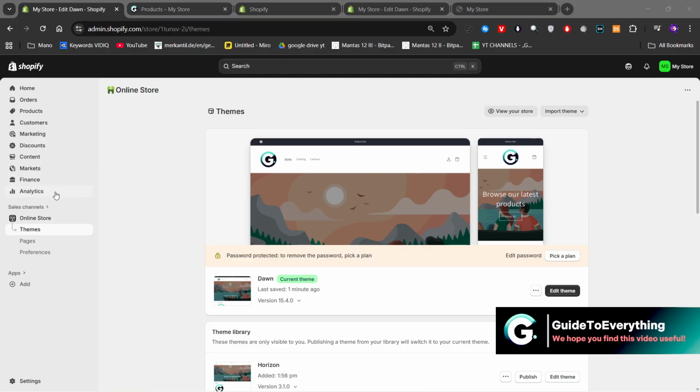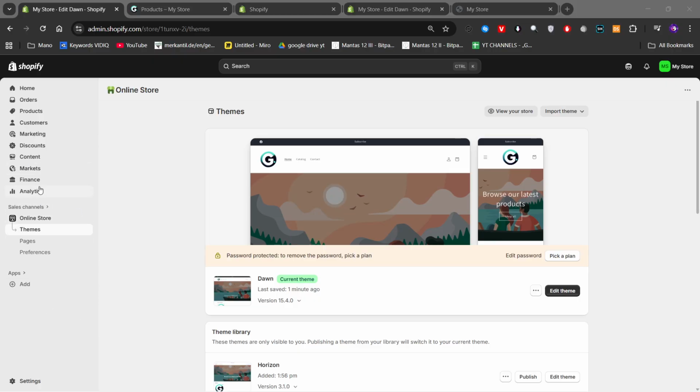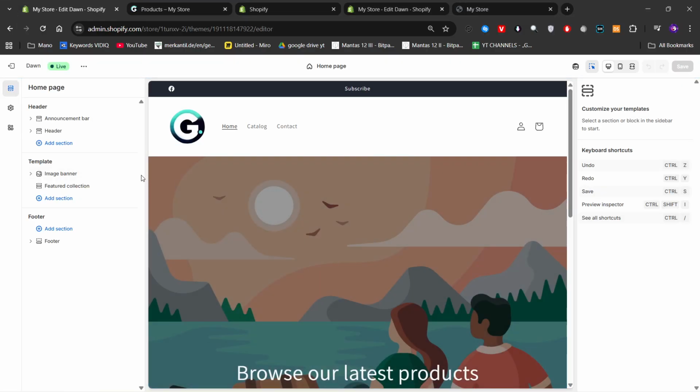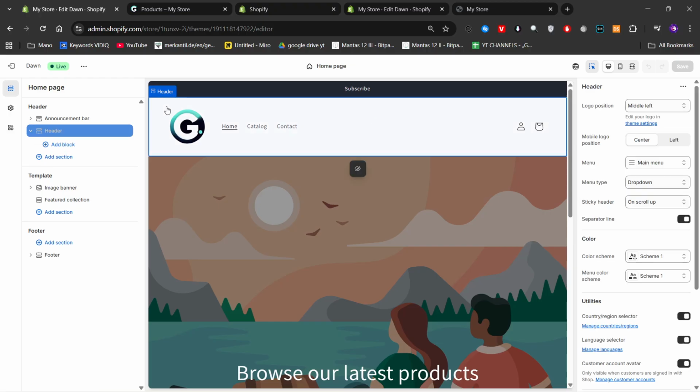So what you'll need to do is basically go to your Shopify control panel, then click on online store and then themes, and then just go and click right here on the edit theme. Then select your header, and right here on the right side menu you will see the sticky header.